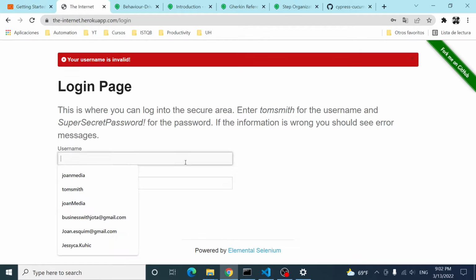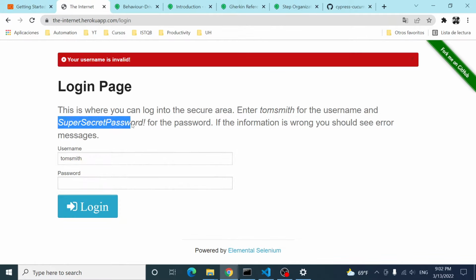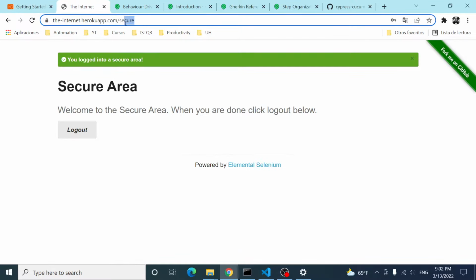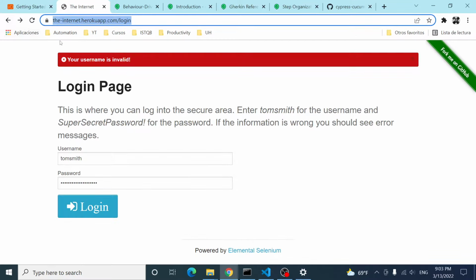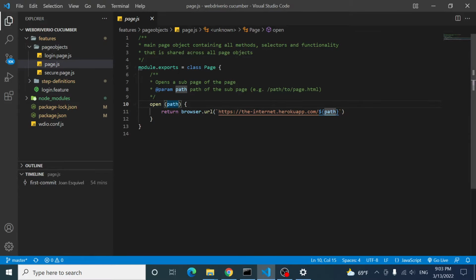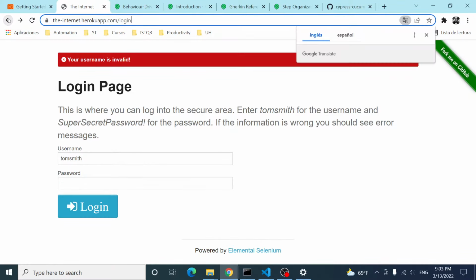Let me see. Control C and Control V. There it is. And now we are under another page here, which is secure when you are successfully logged in, right? But why is this important? Because in the main page, we're going to be expecting to receive the path. For example, if I'm going to test the login page, I have to send login here, right? I need to concatenate that particular string.